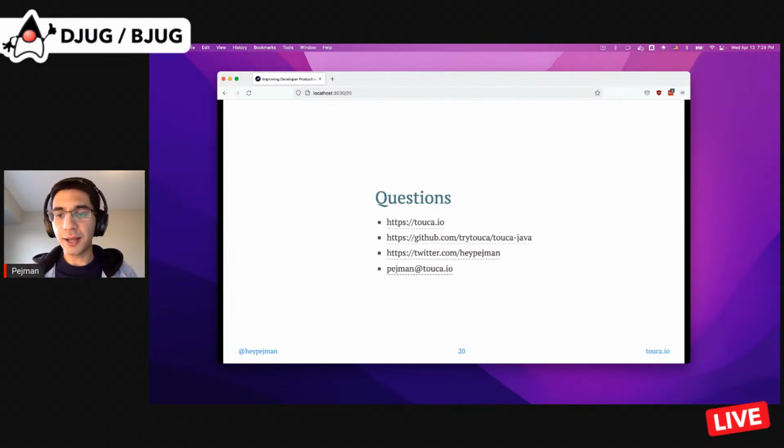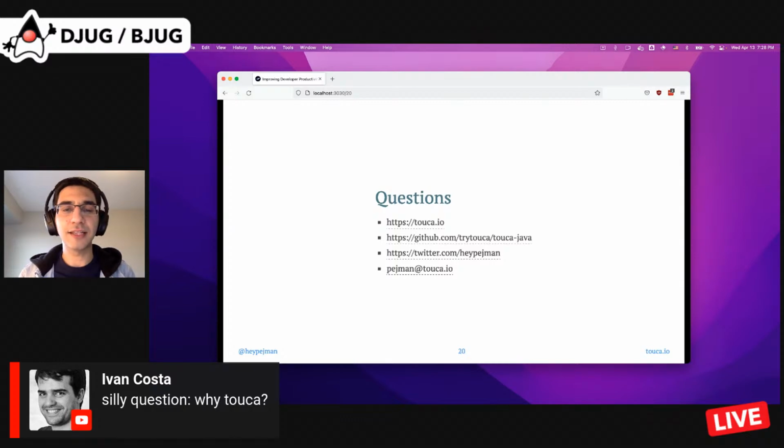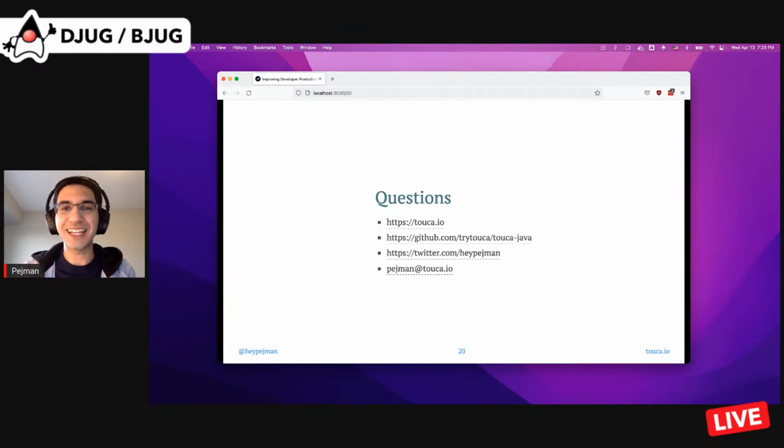So yeah, here Ivan is asking a silly question, why Tuka? Well, I just wanted to come up with a name that is very short, so that as a developer, if you're using the Tuka command line and you just want to run all these tests with the CLI, instead of running Gradle or anything else in other languages, you would just type 5 characters. That was pretty much it. There is no meaning associated to Tuka anyway. So yeah, naming is hard.